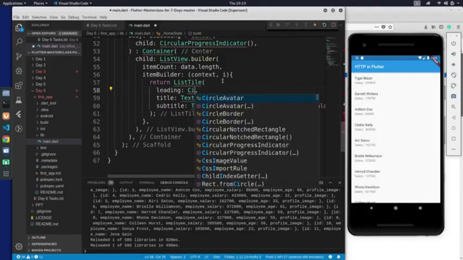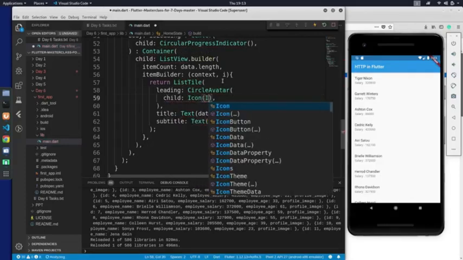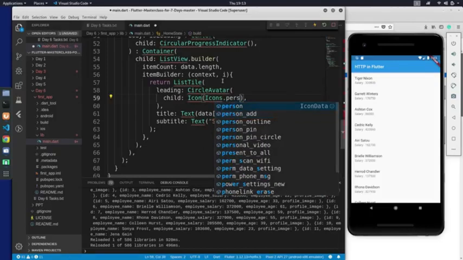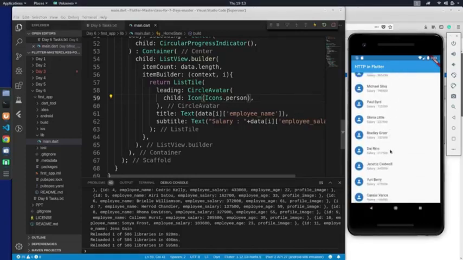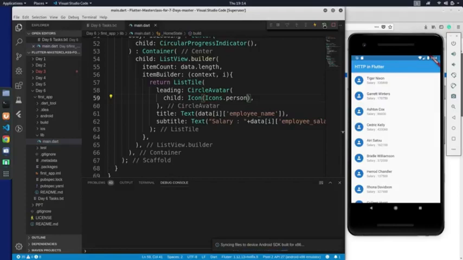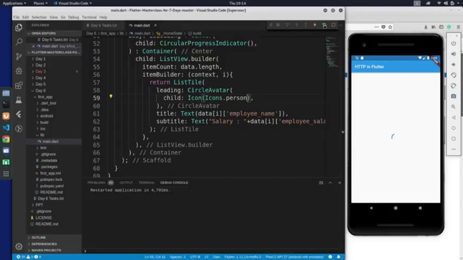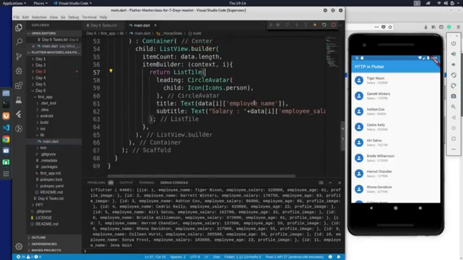Let's do a circle avatar, because that would make things much more attractive, and having a person icon. Perfect. So now we have just fetched the data from the internet, from the server, and we have loaded the entire data on the application. Again, if I restart the entire app, you can see it would show a circular progress indicator at the beginning. At the time it was getting the data from the server, and once we got the response, it would showcase the content in the application right over here, just like that.